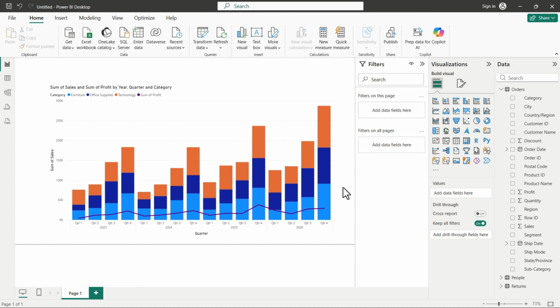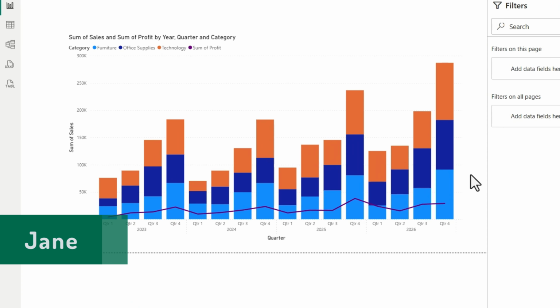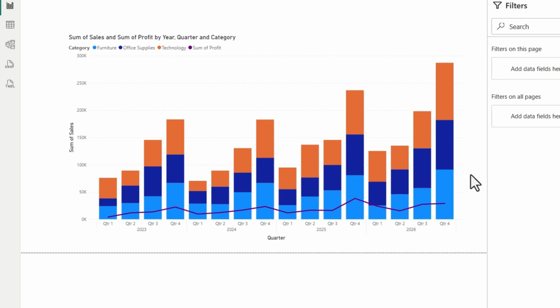Hi everyone! In this lesson, we are going to explore how to build a line and stacked column chart. Now, this visual is a powerhouse combo chart. It's exactly what you want to use when you have two different types of numeric data that share a timeline, but you want to analyze them differently.